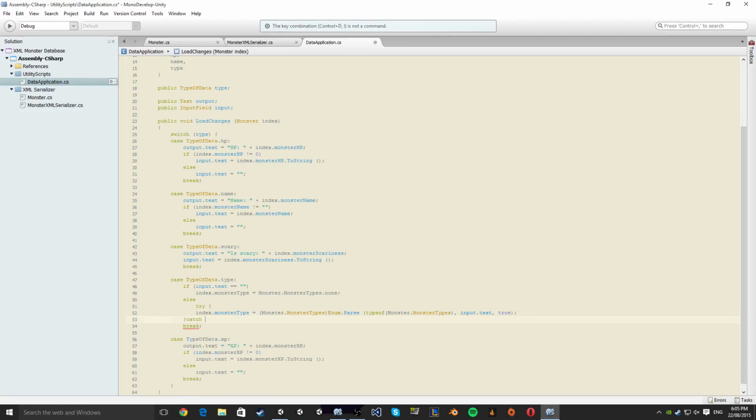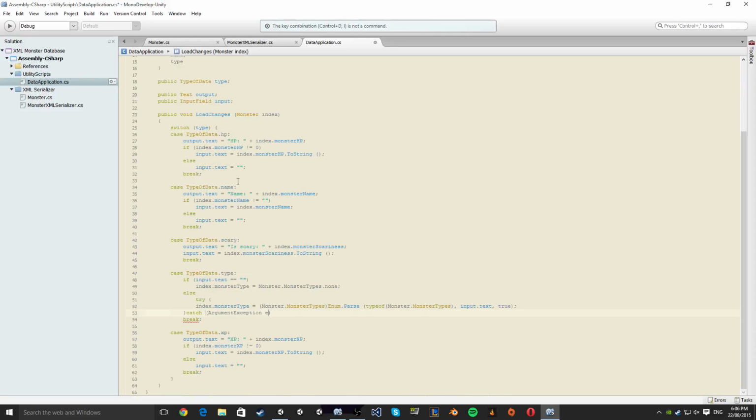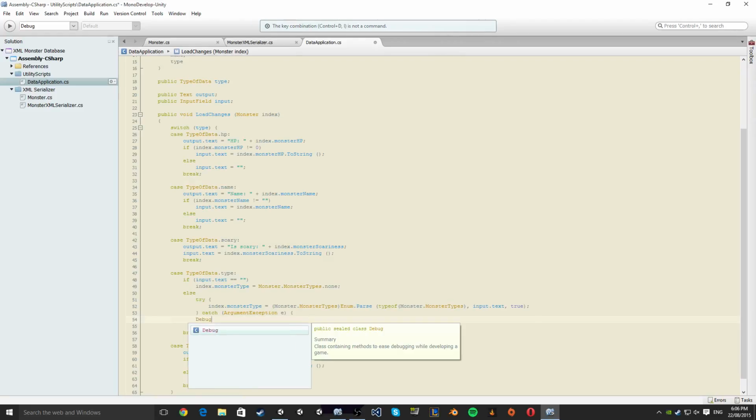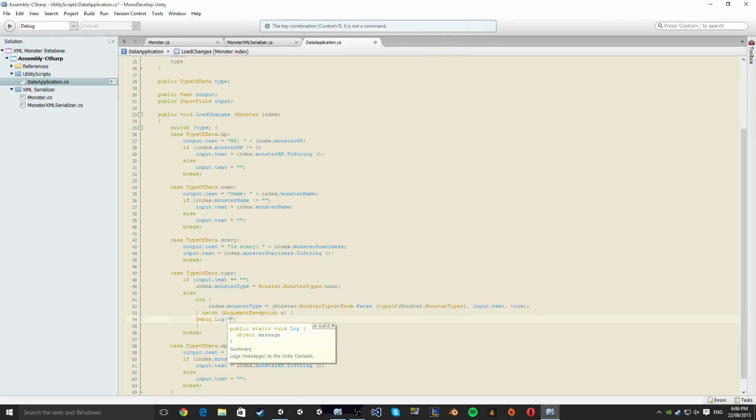Then we'll use a catch. We're going to catch an ArgumentException. Make sure you catch an ArgumentException. If that's not there, make sure you have System and System.IO. I think one of them has that, can't remember which one. And then we're going to do a Debug.Log saying input.text plus "isn't in the enum list".